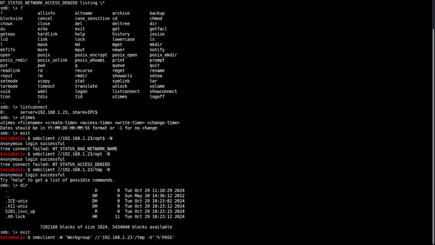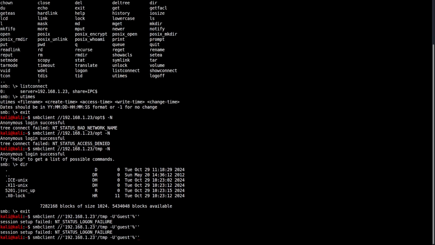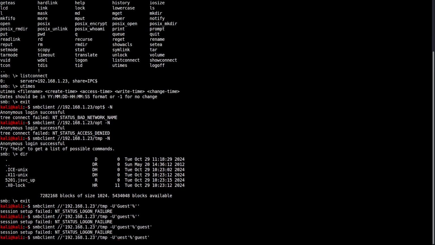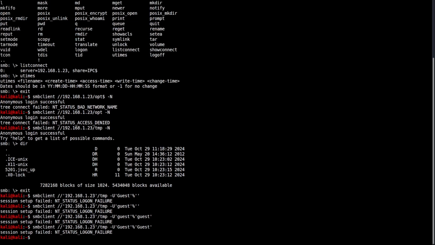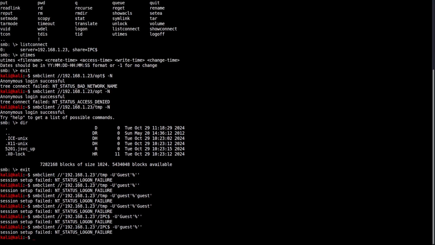The username, let's try guest. And the password, we're going to leave that blank. We're going to check for guest credentials. I'm going to drop the workgroup portion. And that's going to say NT status logon failure. Let's try guest guest. The point is, it looks like we don't have guest credentials there, but we can keep trying. We don't have to give up. We could say IPC$, guest guest, NT status logon failure.